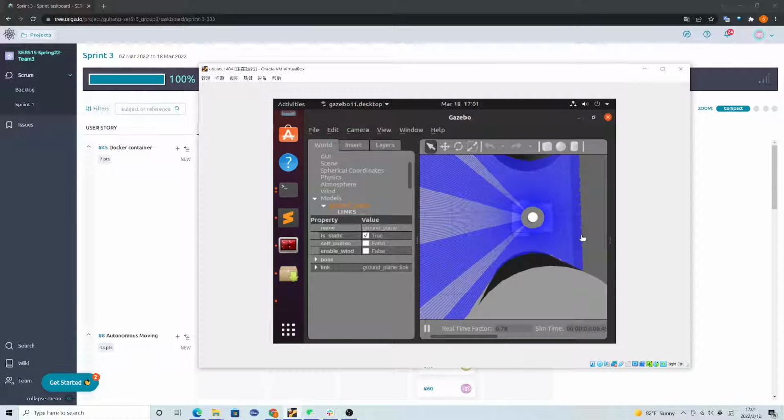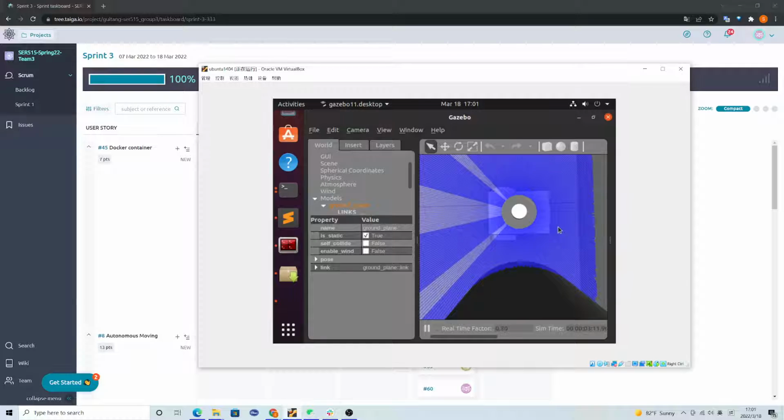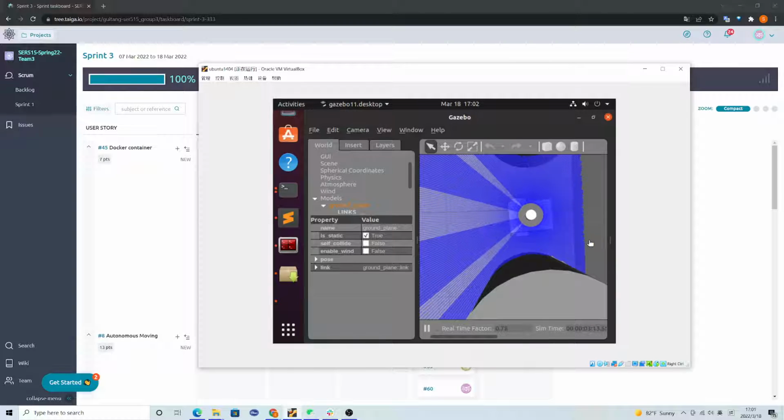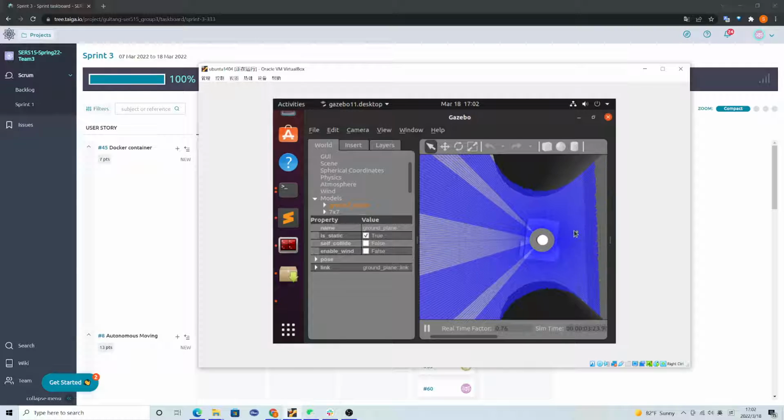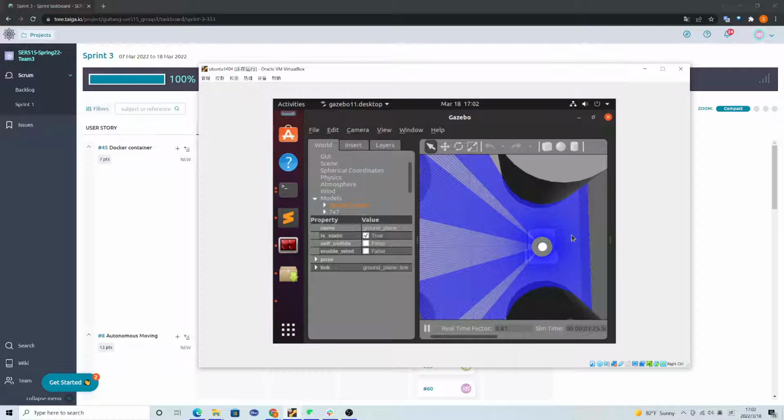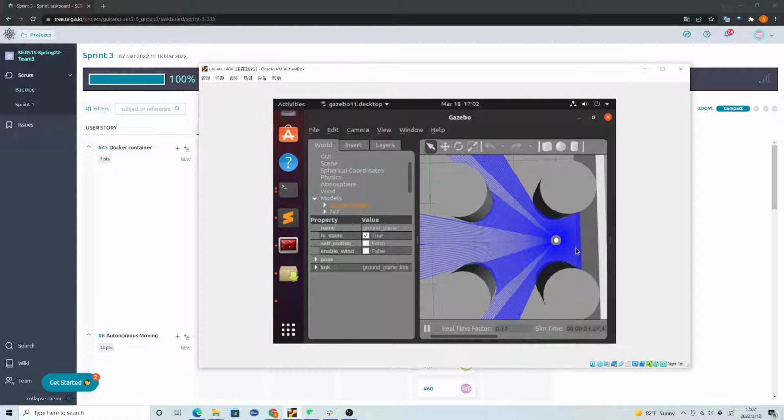So right now you can see it is in a hard place. Now it's computing how to get out of it. Give it some time. Yeah, like you can see, it's moving itself out on its own. Once that is done, this just shows us that our collision avoidance system is working in our autonomous role. And it'll start exploring.